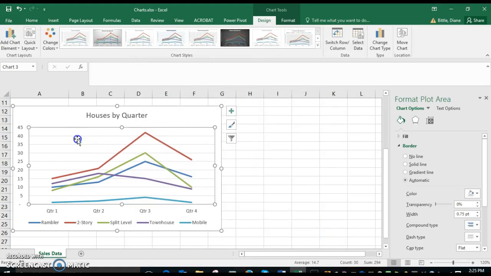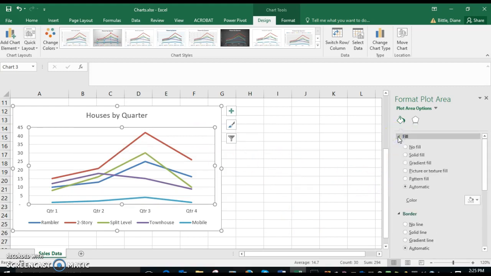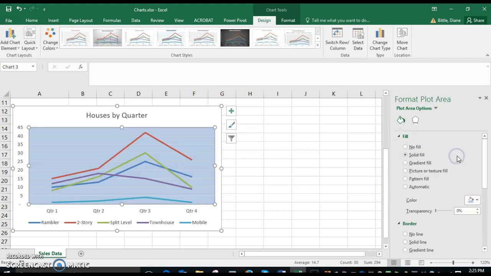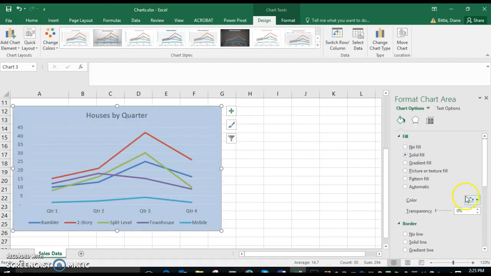Let's say I'm going to take my plot area and I want to add a little bit of solid fill, and I'm going to make it a real nice pale blue. Say I'm going to take my chart area and do a solid color, and just so you can see the difference, I'm going to pick a pale orange. So you can see that this would be your chart area, this is your plot area.